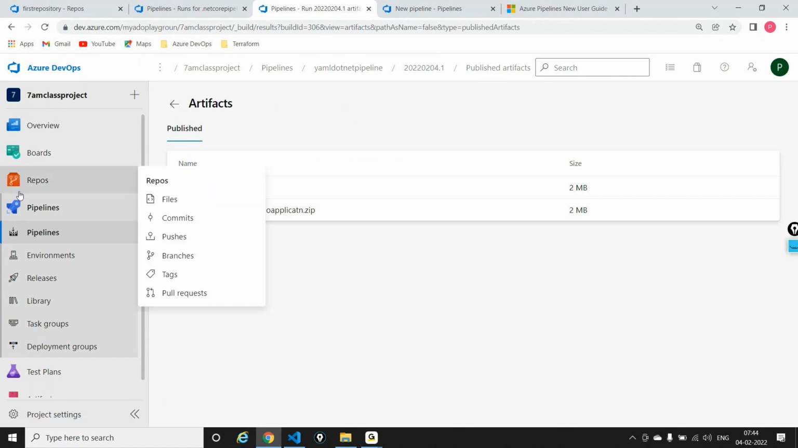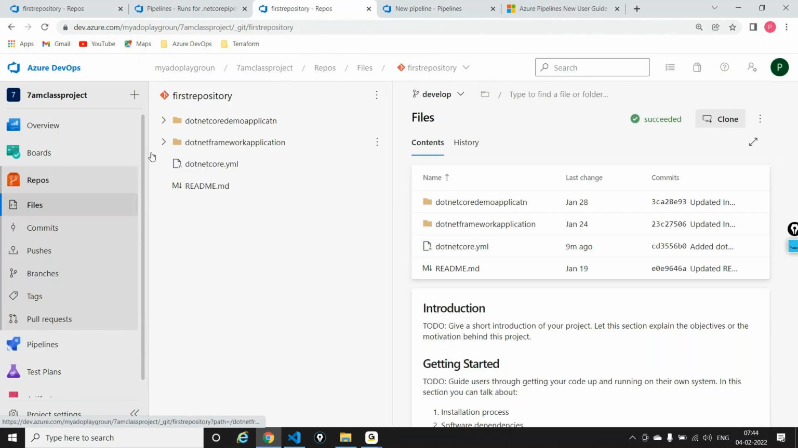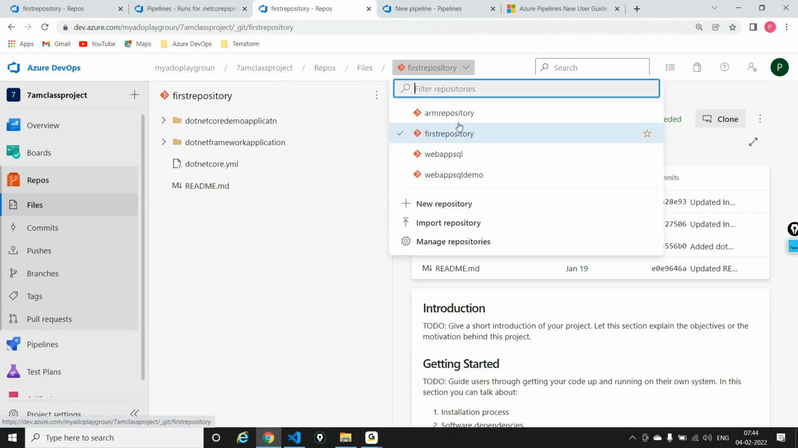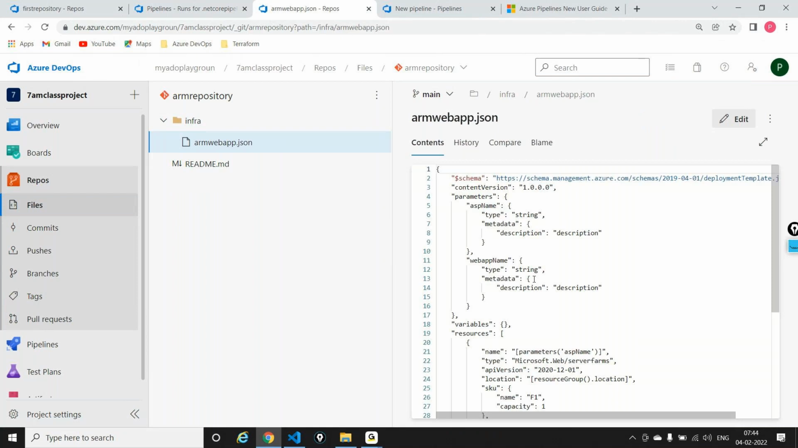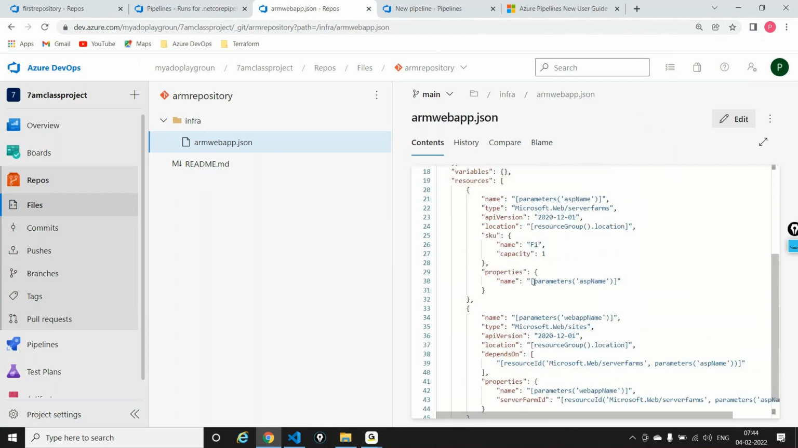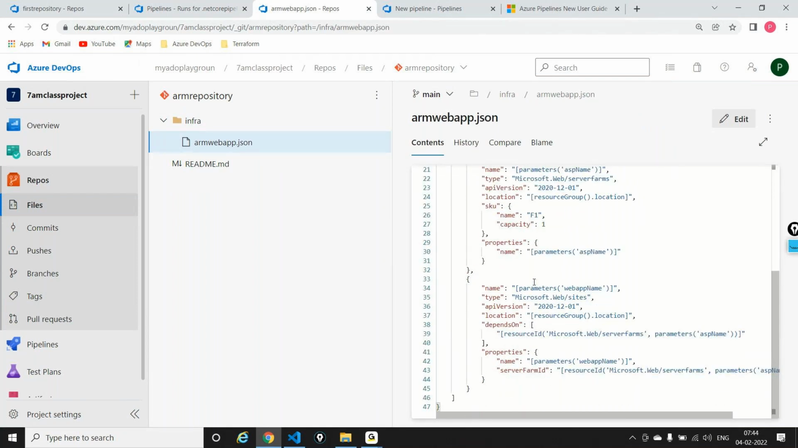But I also need the infrastructure files to be in place. So yesterday we did this, right? So let me go to the ARM repository, just copy this infra, like this is the ARM web app, wherein I was just playing around with a web application. So I'll just copy this out.